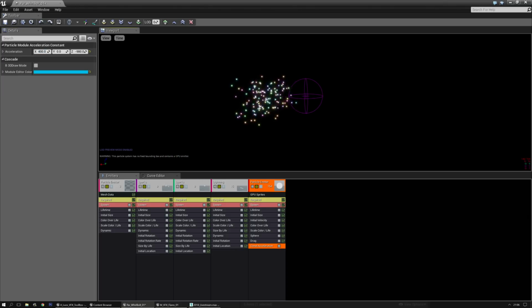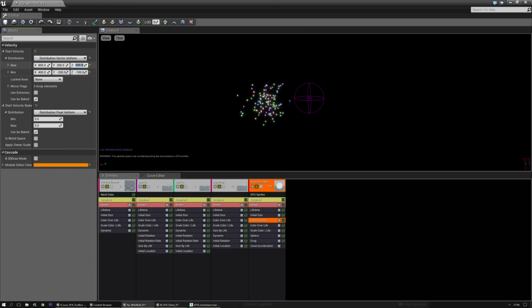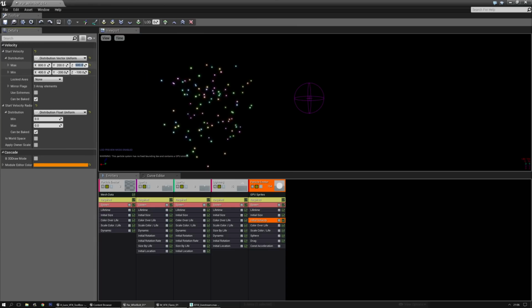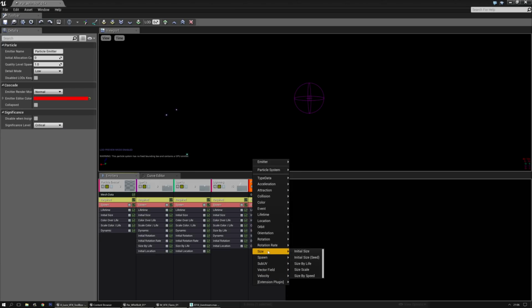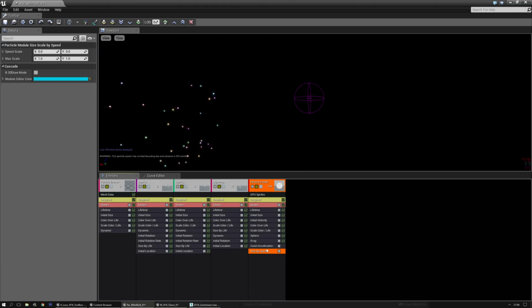Now, this looks quite boring still. Might actually add some additional velocity upwards. There we go. That looks a bit better. And let's get a size by speed going.